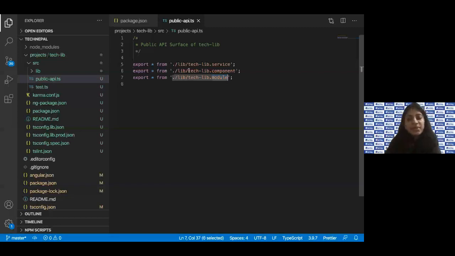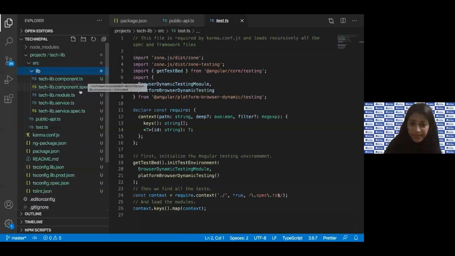You have this test file. If you're into tests, then you can look into this. Then you have this lib folder, which is the main target for us today. You can see that you have this component.ts and the test related file for that, the spec.ts. Same for your module, same for your service. And that's all. You don't have the HTML file, you don't have the styling related files because it's all inline.